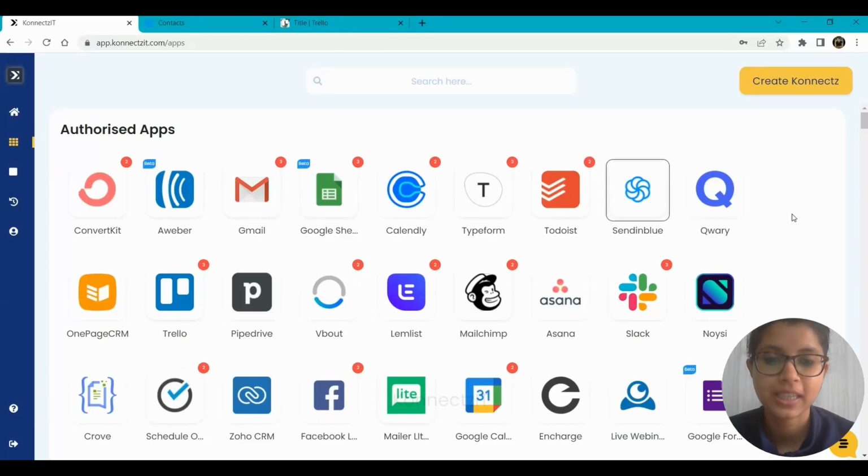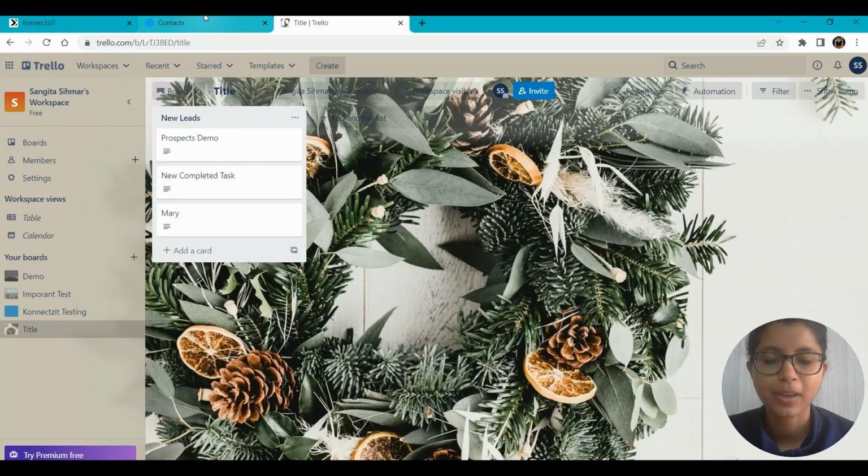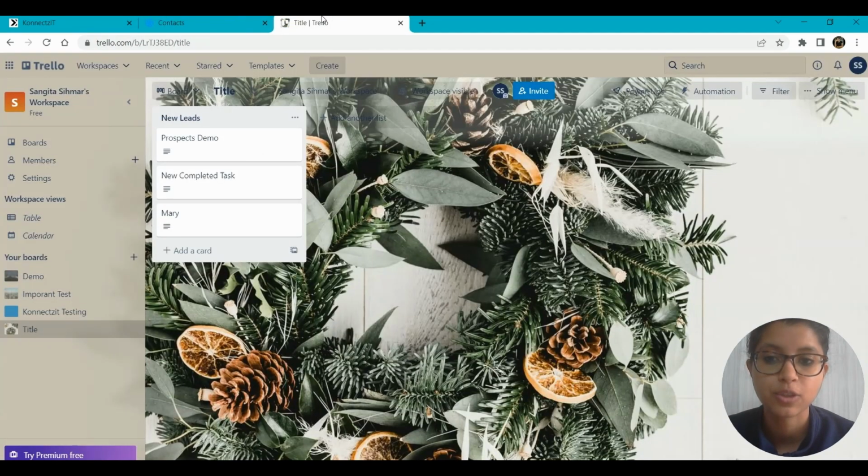So we'll be working on a Connect today which will involve two applications. The first one is going to be Sendinblue, the other one is going to be Trello here. So what exactly we are going to do in this Connect is we are going to create new contacts here. We are going to get the details of those contacts and we are going to add those contacts as a card in Trello into the respective list that I've already created named new leads here.